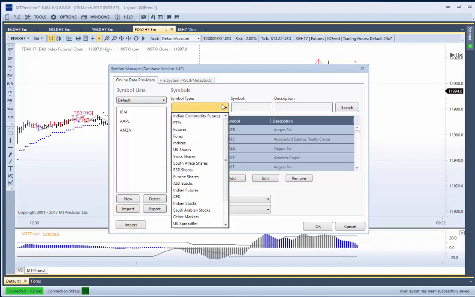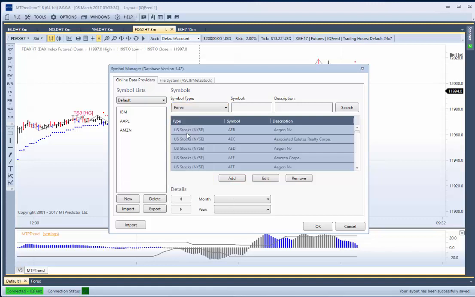You can also list by symbol type, so if you want to list by Forex, search, there's all the Forex symbols there as well. A lot of it is fairly self-explanatory, and most of you won't be using many of the features here. The main features you'll probably be using is the symbol lists, which is what we have over the side here, and I'll look at creating symbol lists in a separate video.